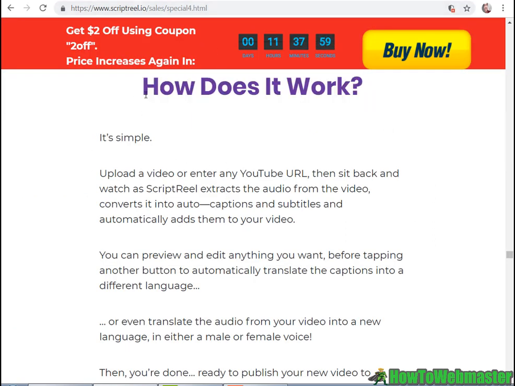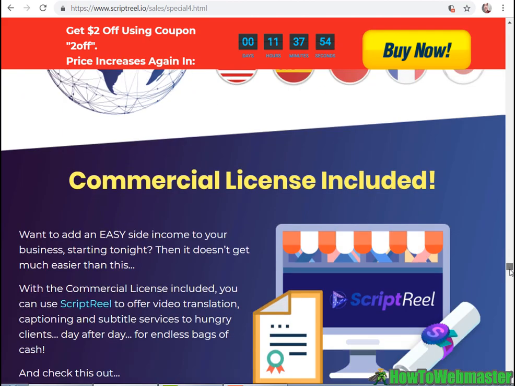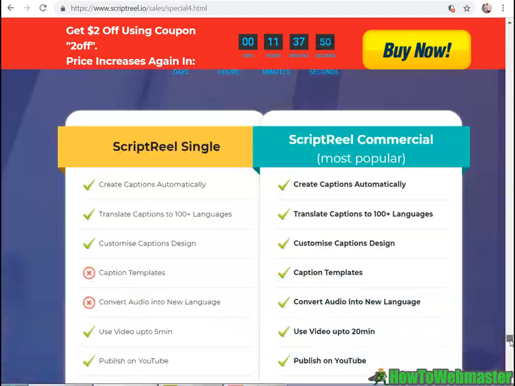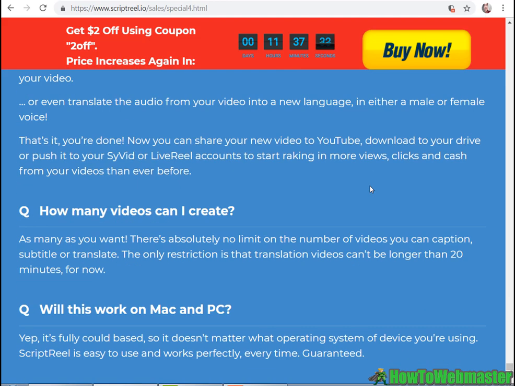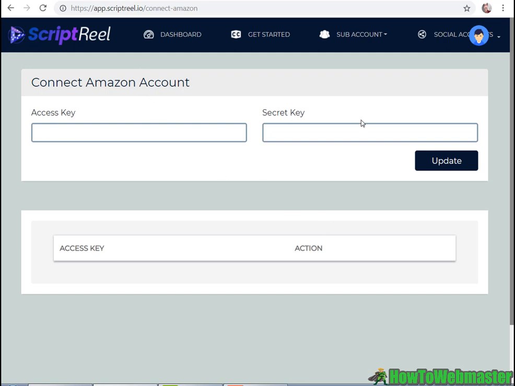So here I am at ScriptReel, the sales page. How does it work? I don't think they've mentioned anything about Amazon or Google subscriptions anywhere on their sales page. All they mention is upload a video, and then ScriptReel will do the rest. So at the moment I don't have a subscription to the Amazon text to speech or whatever they're using, so I can't even use ScriptReel. And if you want to go through the trouble of creating it, that's up to you.